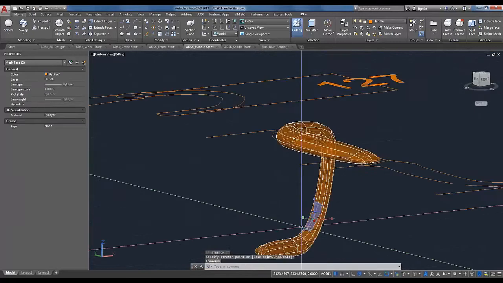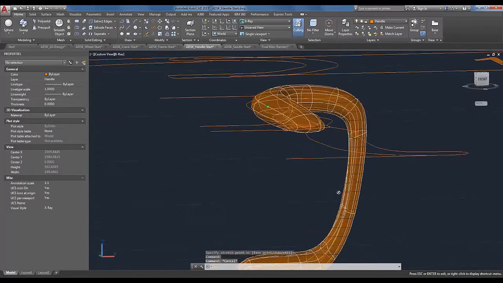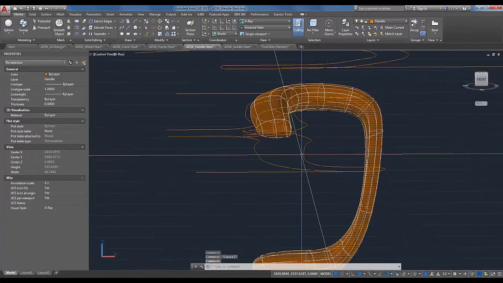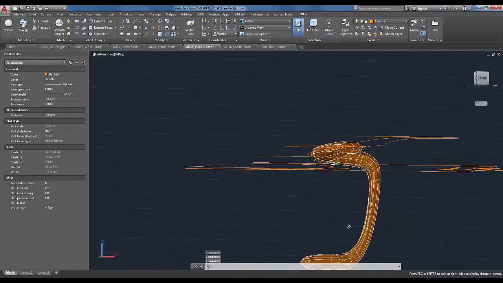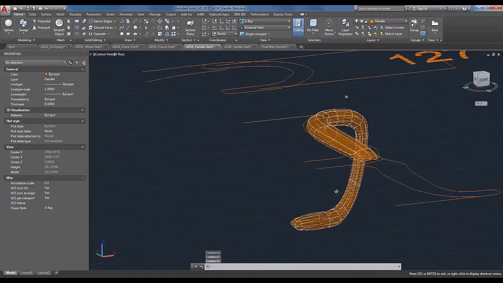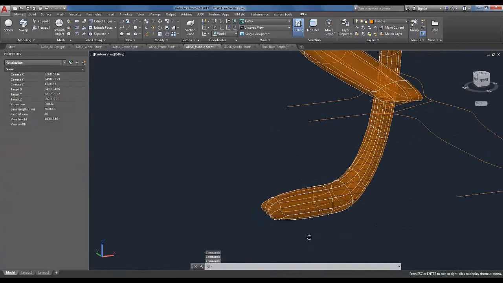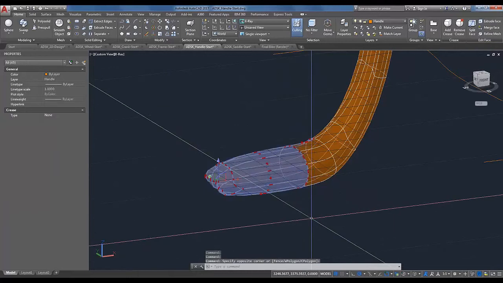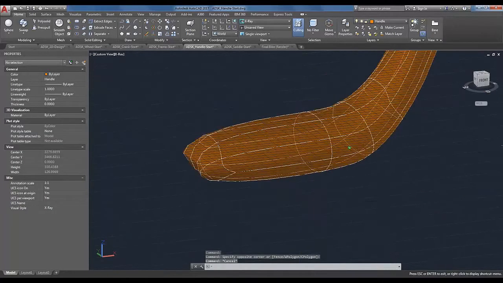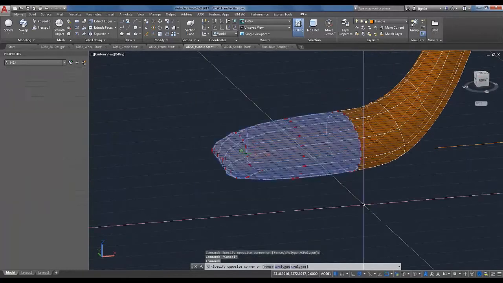Bringing it in. So if I start moving around, you see, I've narrowed things down, I've stretched things out there, and I got a very bulbous looking bottom of my handlebar here. So I'm going to grab all of these guys.